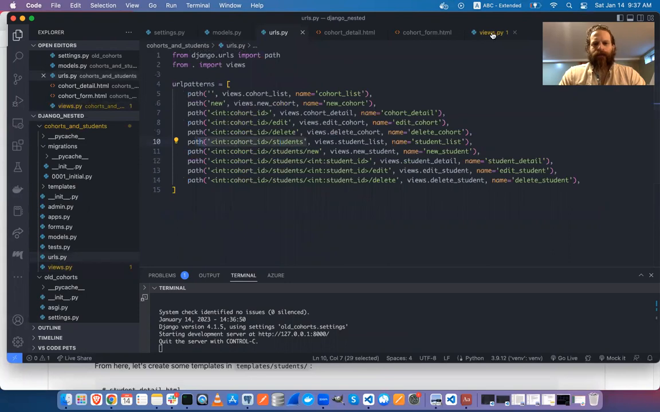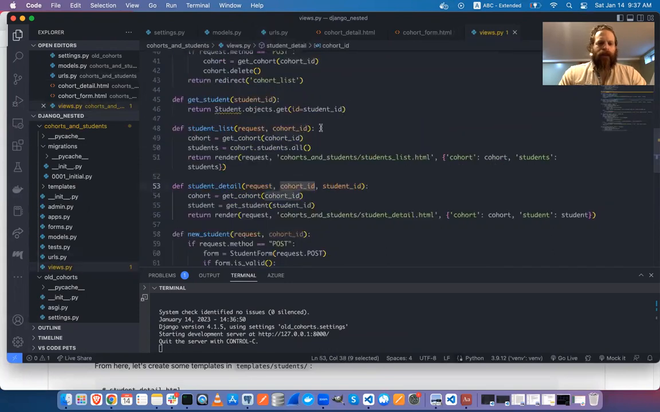Okay, correct. All right, so in order to see a list of all the students, we're assuming that we're already within a particular cohort. So we need the cohort ID to know which particular cohort we're in, and then we want to see all of the students that belong to that particular cohort. So you can get the cohort ID, and then we can actually grab all of the students that belong to that cohort.